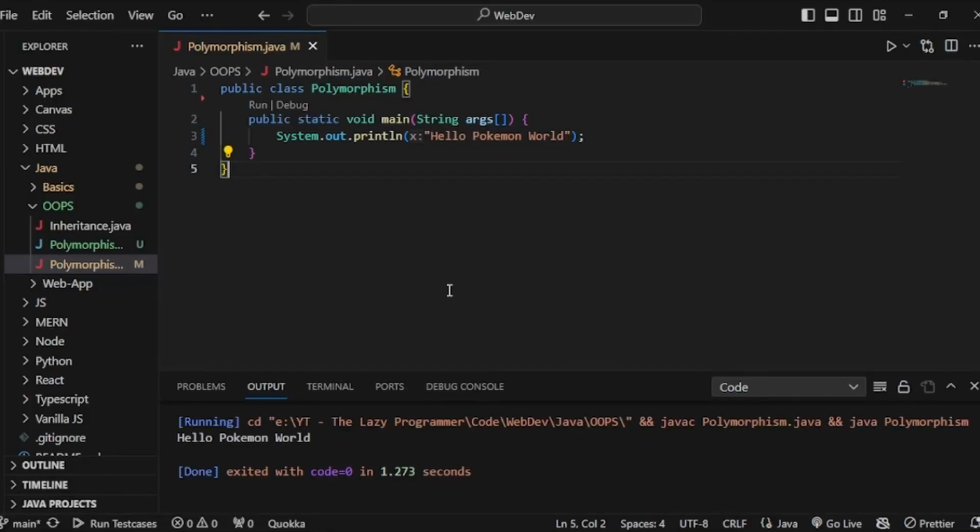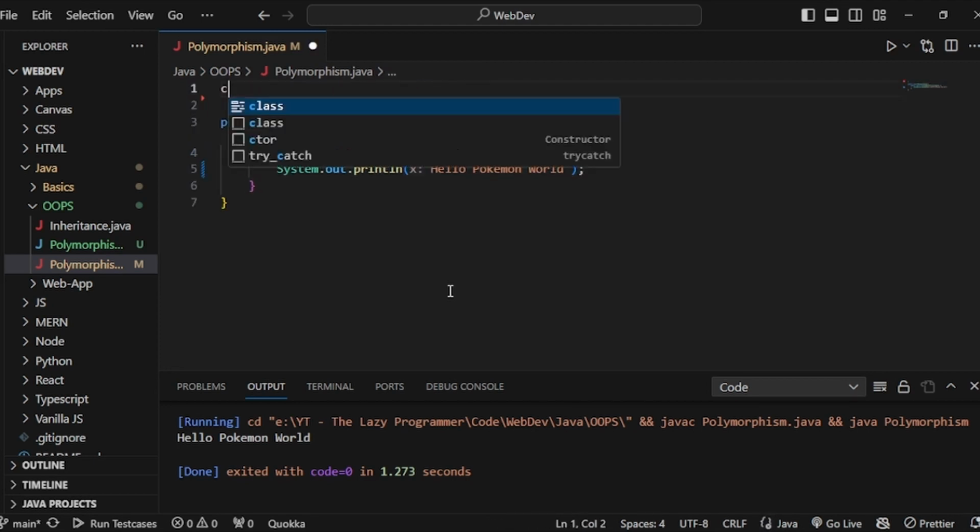Hello folks. In this video, we will learn about one of the 4 essential object-oriented programming concepts, polymorphism. Polymorphism means when one function can be executed in a variety of ways depending on the object it is working on. And to demonstrate that, I will first of all create another class.